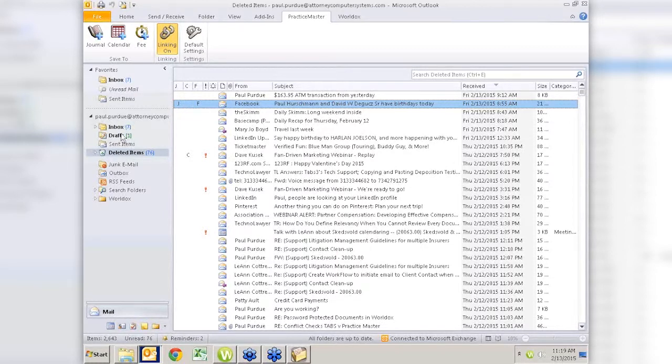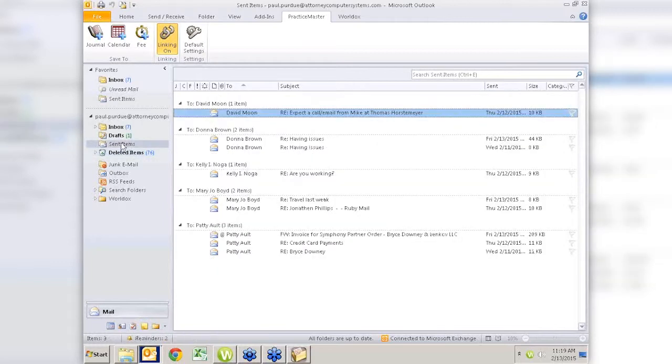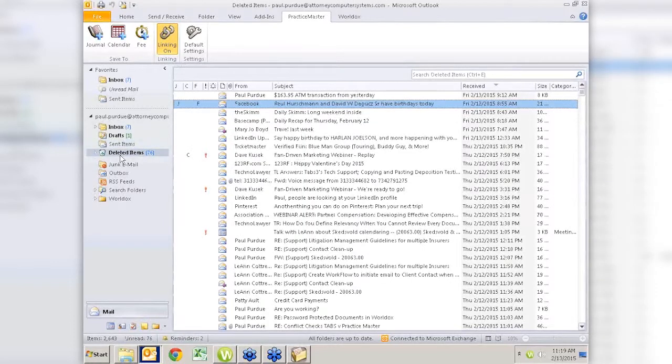If you look at my sent items, I've been on the road, so it may have some things, but it's 9. And sometime today, when I get time, I am going to go through and put those all away. And that's the protocol that I'm talking about.